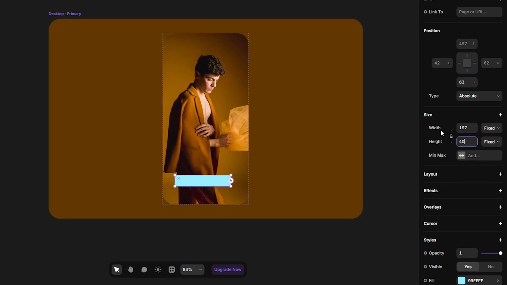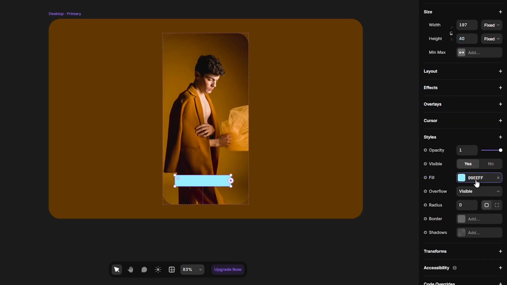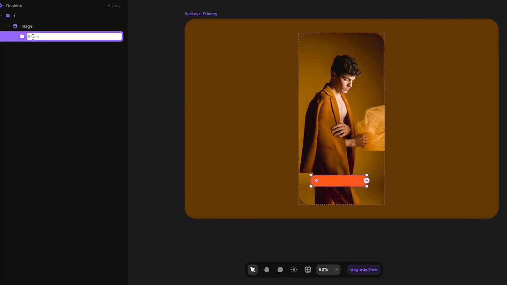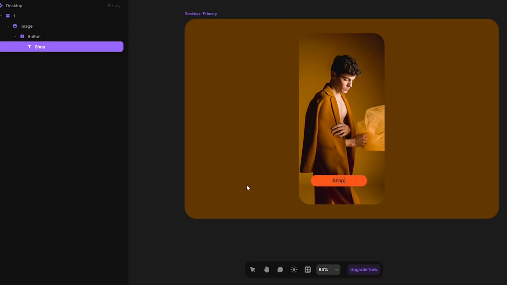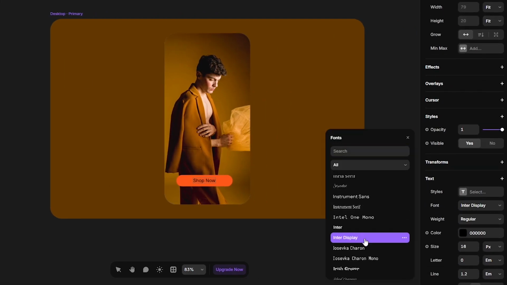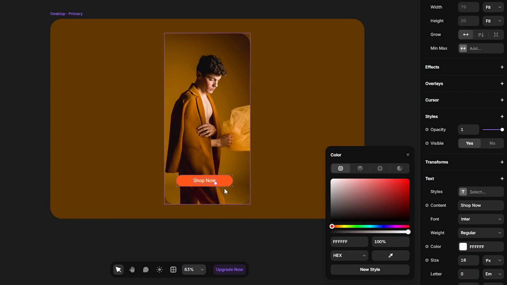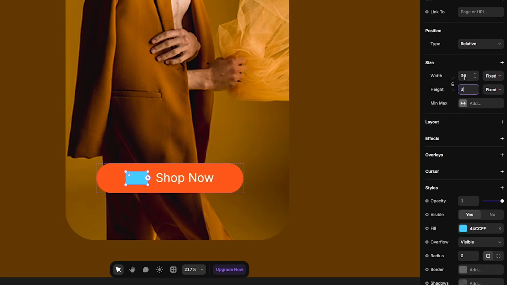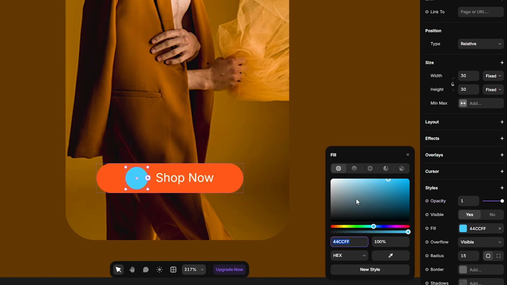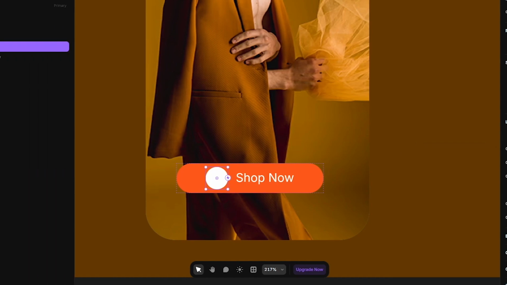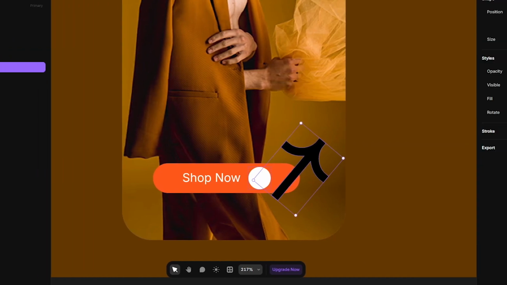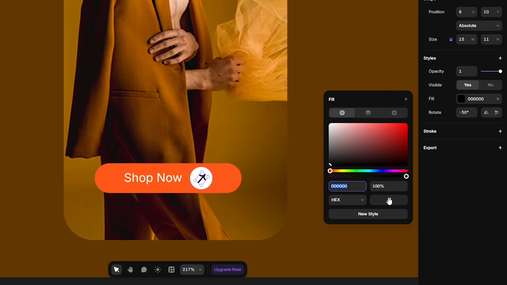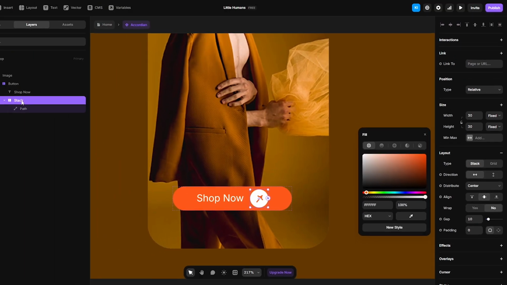We will change the width later, just leave it like this, scroll down, change the color to this color, radius 20, make it layout, name it button, type this text, font Inter Display, change the color to white, again draw a frame, here width 30, height 30, radius 15, make it white, layout, drop it here, upload our icon, size 15, fill color, this color, name it icon.